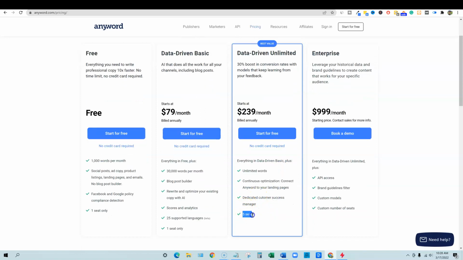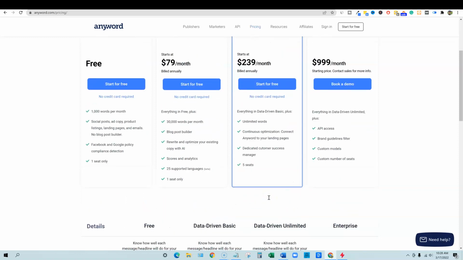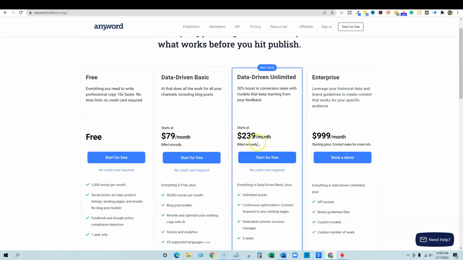And you can have 5 seats. So you could go and hire four writers that could have access to this. So that is pretty cool. And is that worth $239 a month? I believe so. But they do not give you a billing option.